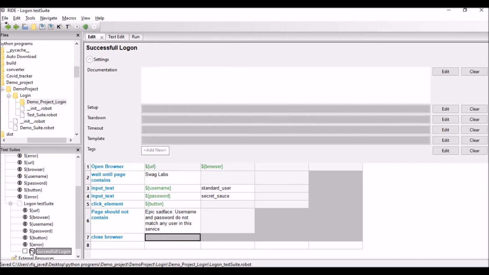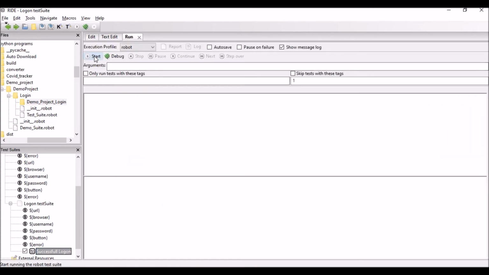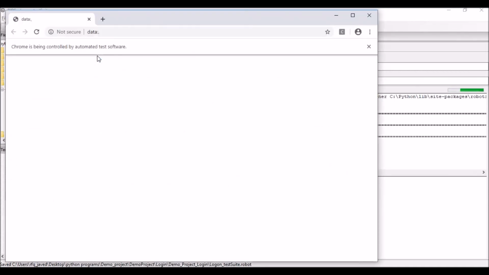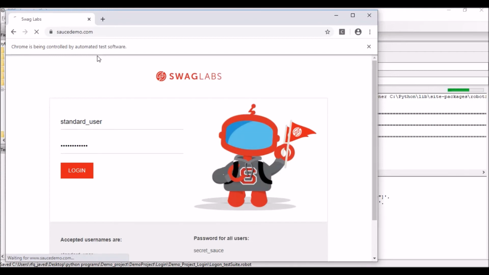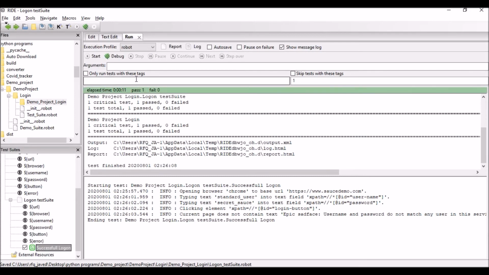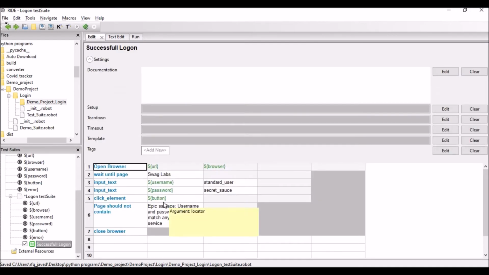So let me run this test case and show you. Opened, then entered user, and it says passed. Yes.